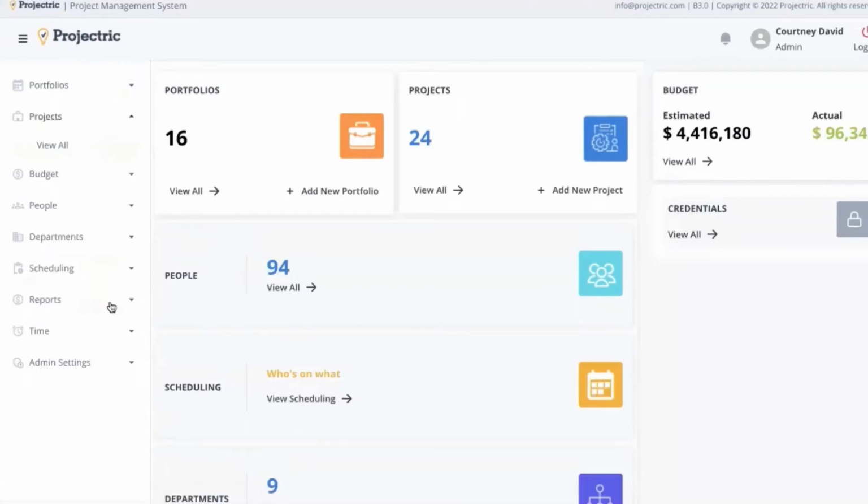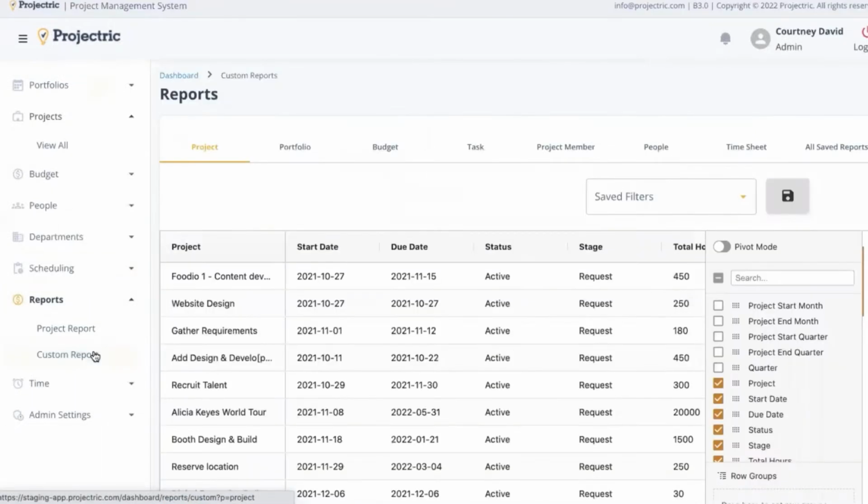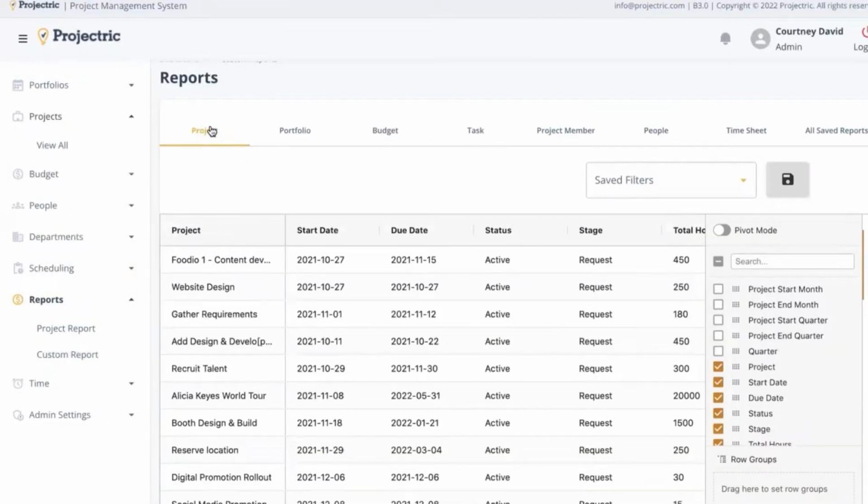To access custom reports, select Reports, Custom Report. We have 7 tabs within Custom Reports. We have Project, Portfolio, Budget, Task, Project Member, People, and Timesheet. We also have a tab that houses any saved reports. There are many customization options within each tab.